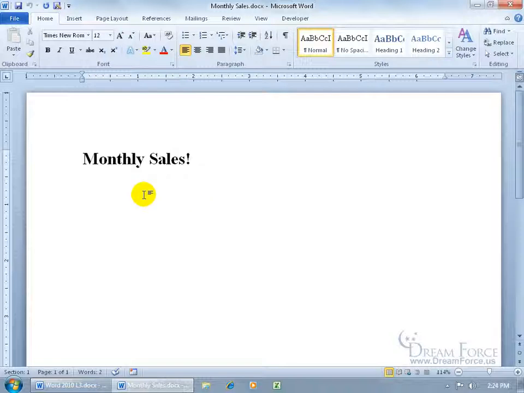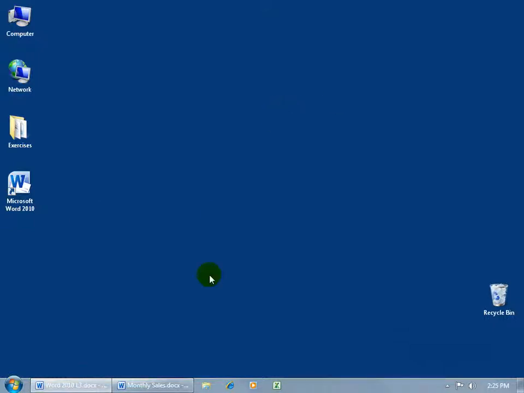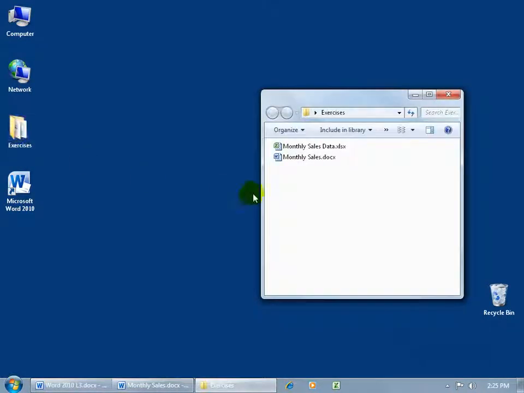Okay. In fact, let me show you my Excel workbook. Let me come up here and click on the minimize button so I can minimize the document down to the taskbar so I can see my desktop, because on my desktop I have my exercises folder. Let me double click to open that up. And there we go. There's my monthly sales document that I just minimized down to the taskbar, and there's my Excel workbook for monthly sales data.